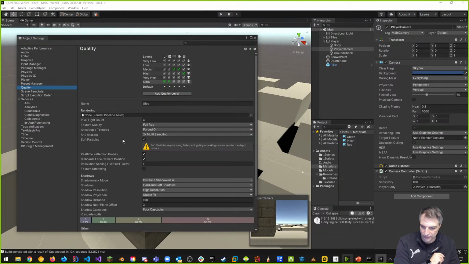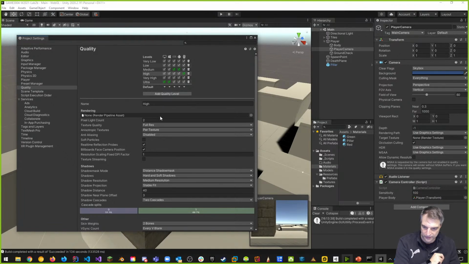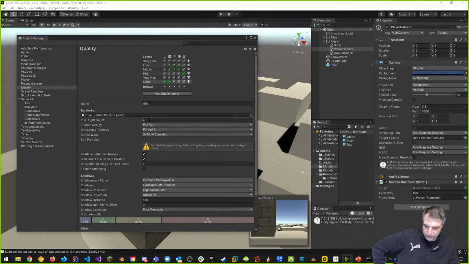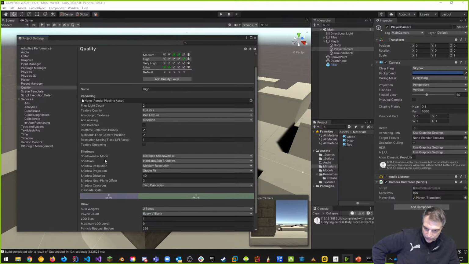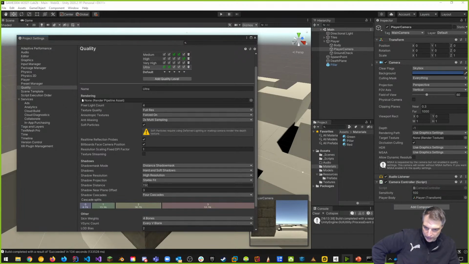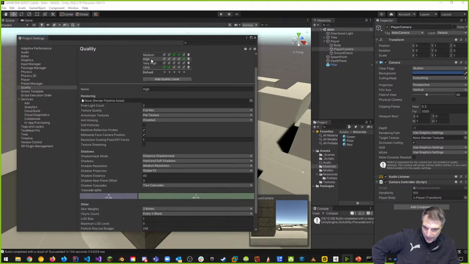Well, we can see what that looks like. So right now, I'm looking at ultra settings. If I click here on high, you can see the differences. So pixel light count is 2 on high, and on ultra, pixel light count is 4. If I scroll down, you can see that the shadow resolution is medium on high. On ultra, the shadow resolution is high resolution. Let's change our high to high resolution for shadows.